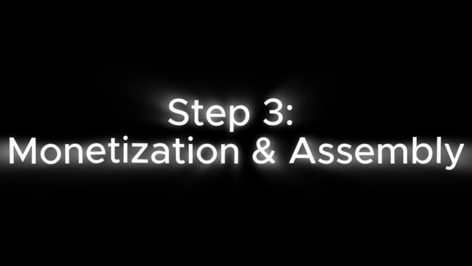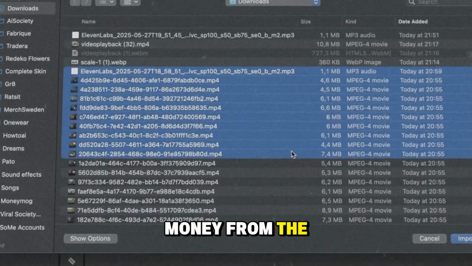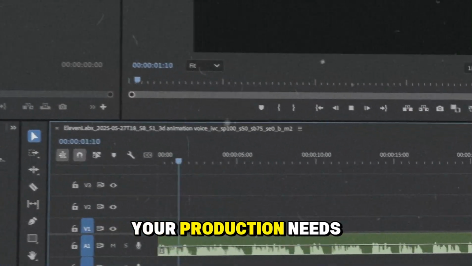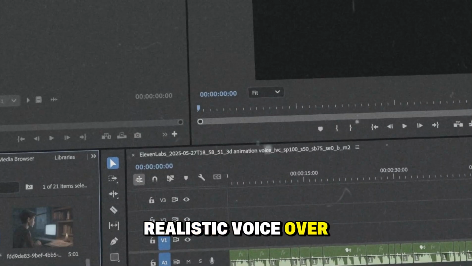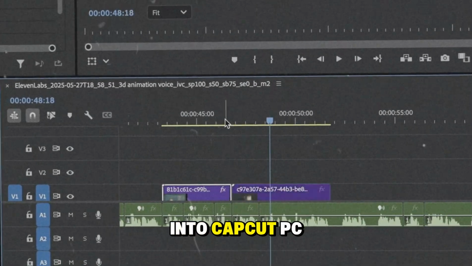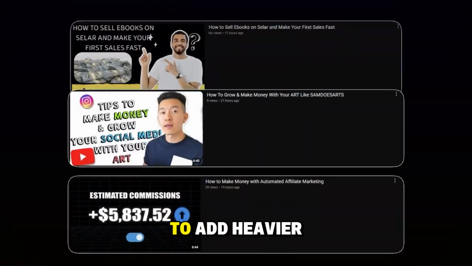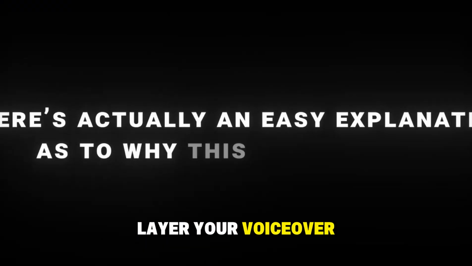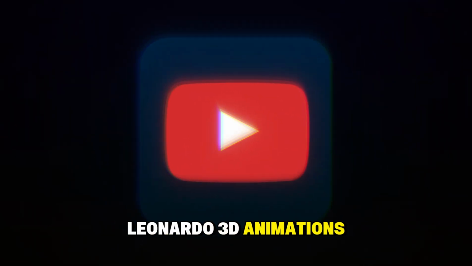Step 3. Monetization and assembly. To get that sweet global AdSense money from the US and India, your production needs to sound and feel premium. Generate a hyper-realistic voiceover in ElevenLabs. Then, drop everything into CapCut PC for a fast assembly, or Adobe Premiere Pro if you want to add heavier effects. Layer your voiceover, cut the dead space, and stack your Leonardo 3D animations on top.